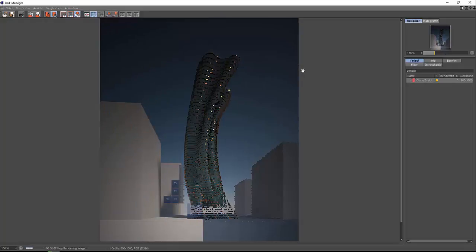Can you actually see it? Yeah. It's too dark, huh? Let's make it a little bit lighter.